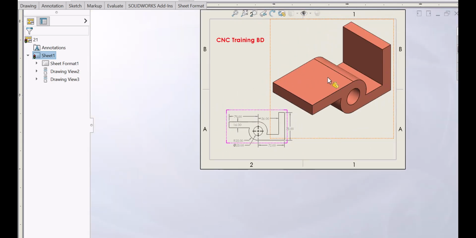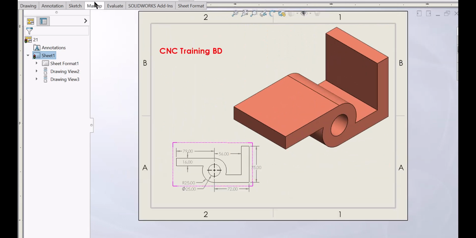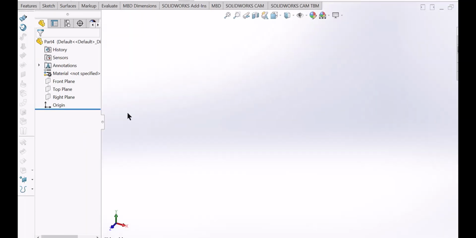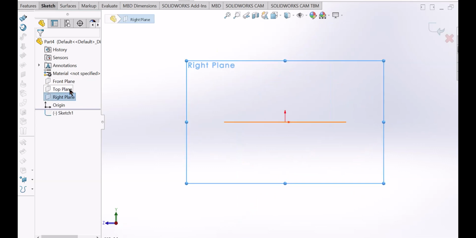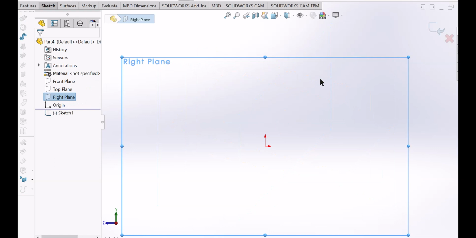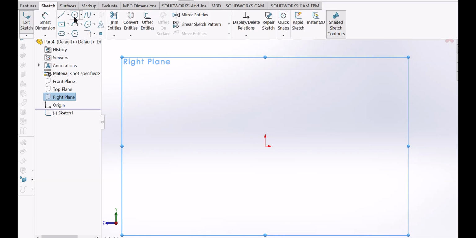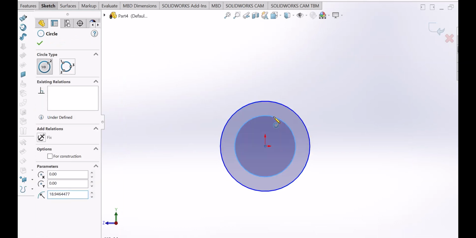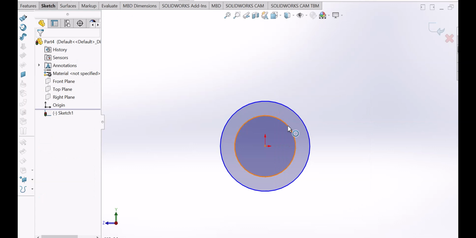Okay, let's try to make this. First I take a new part. Now I choose the right plane and sketch. Now I make the first two circles, with center point circle, one and two, and give the diameter.